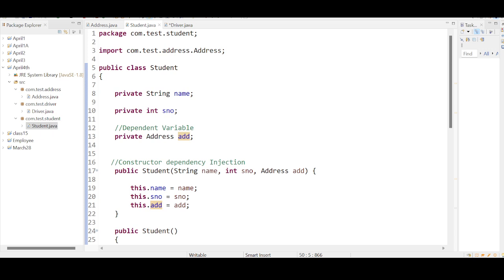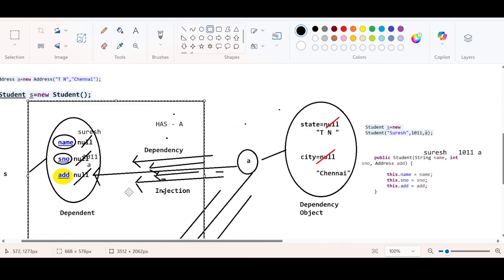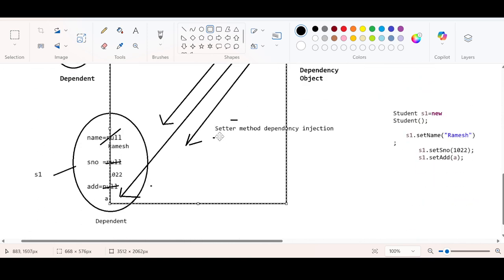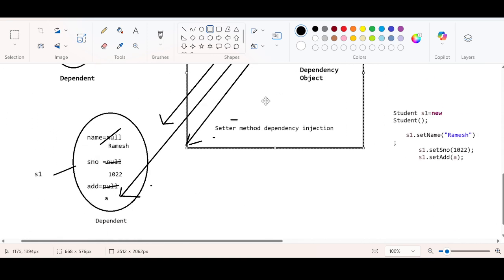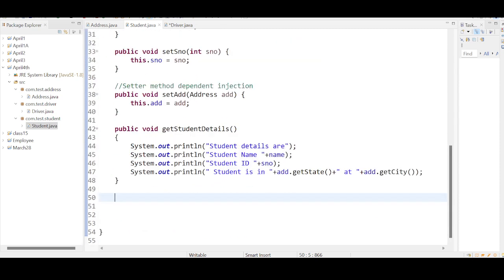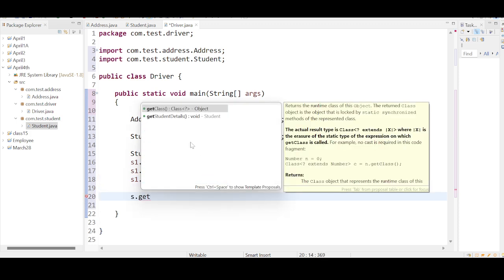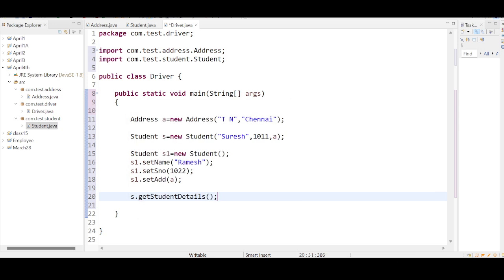Because of this dependency injection, there is a data navigation between two objects. Data is getting navigated between two objects. So this is one object, this is another object. Data is getting navigated successfully. Unlike by using constructors, here by using setters, right? We just want to get the values, right? If I just call the get student details method from the driver class on S object, all the information that is there inside the S object will be displayed in the console.